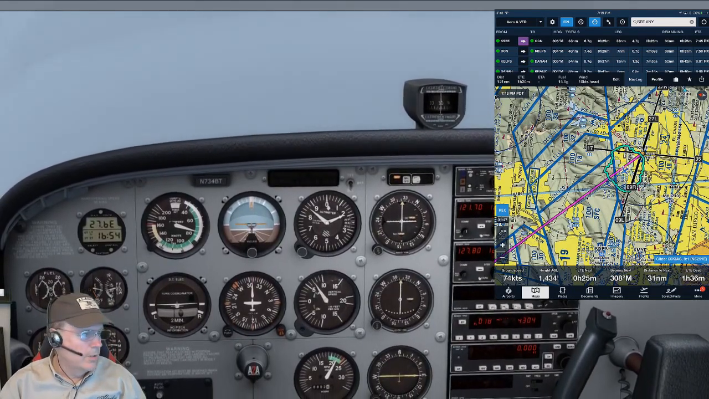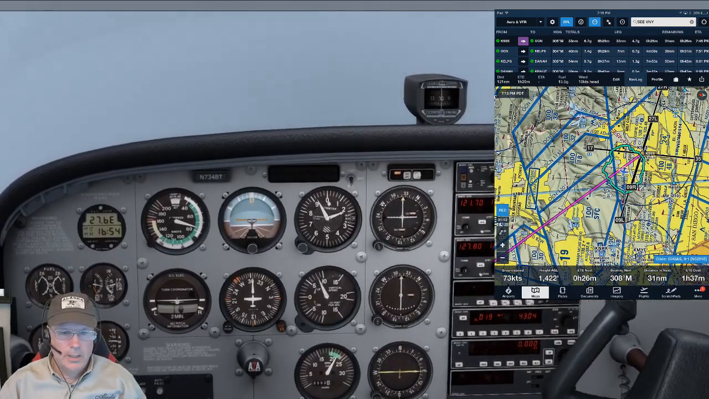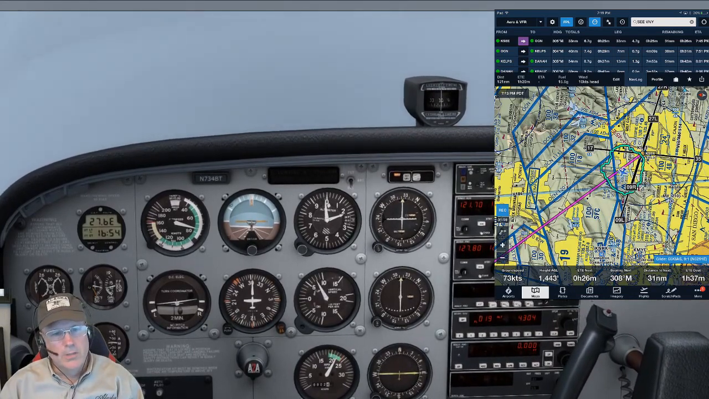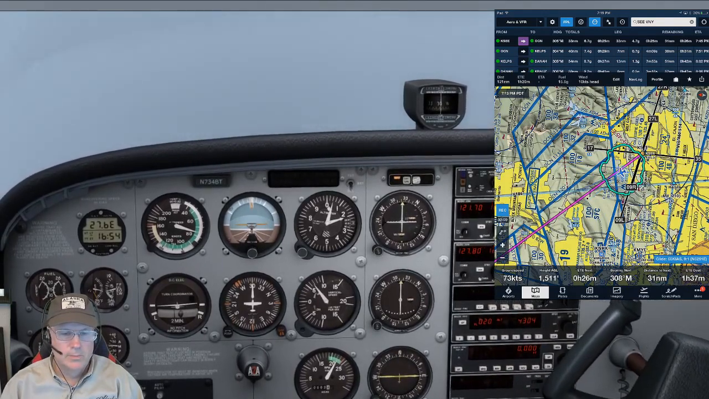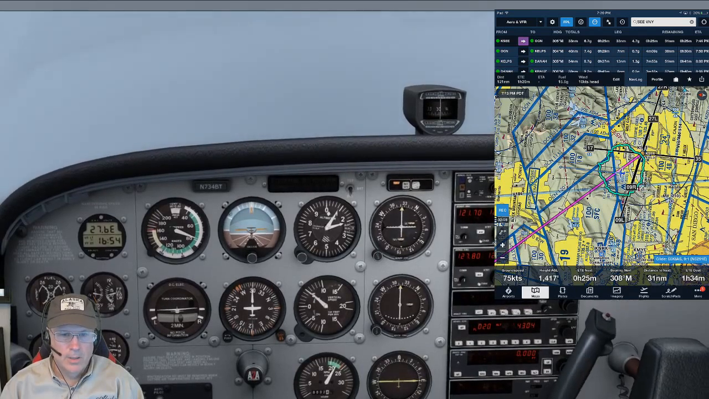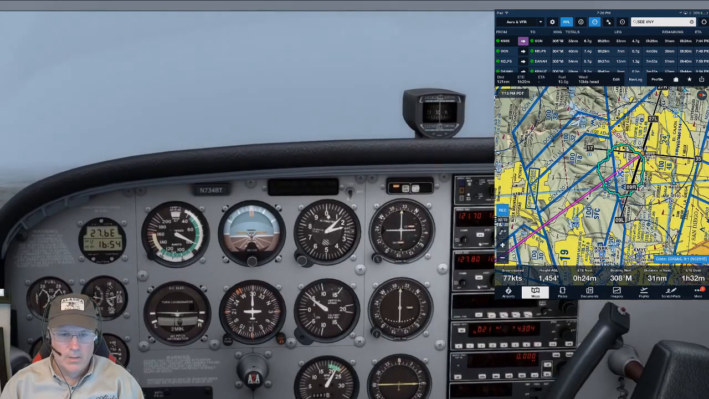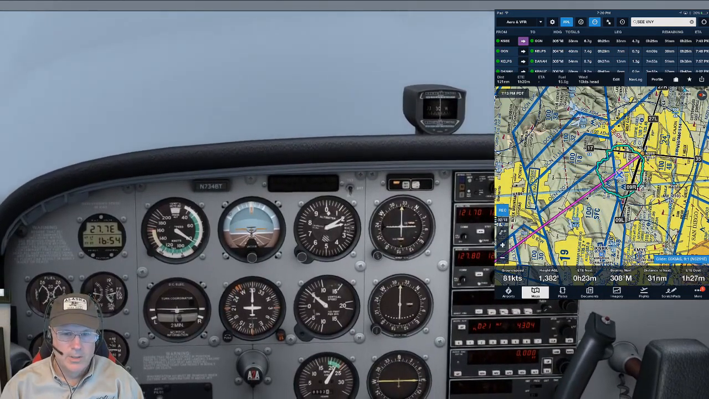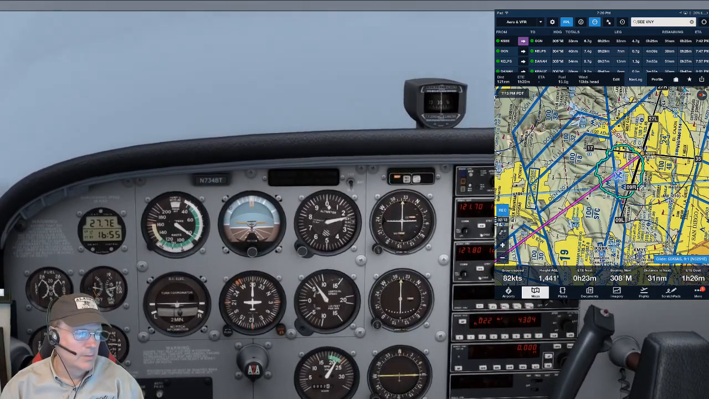So this is a point where they'd have me switch to SoCal. And I'd say, SoCal departure 734 Bravo Tango, 2000 headed to 3000. And SoCal would say radar, we have you at 3 miles northwest of Gillespie. Proceed to 6,000. So I'm going to proceed up here to 6,000.